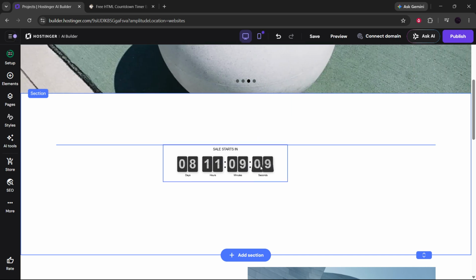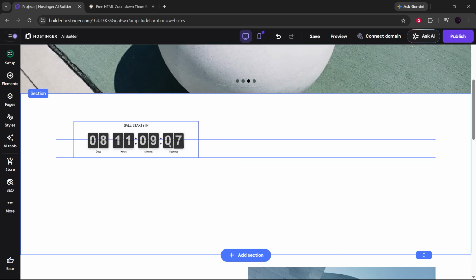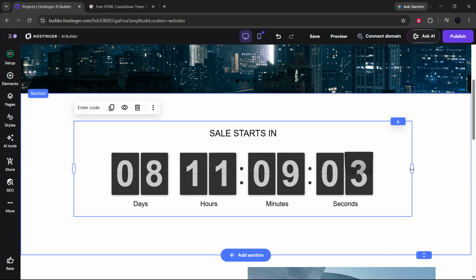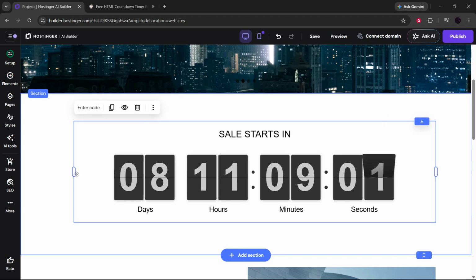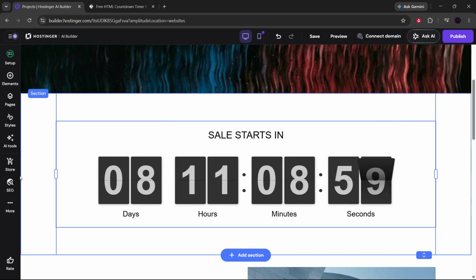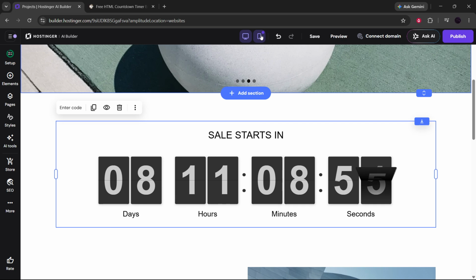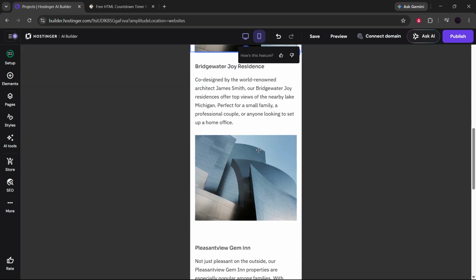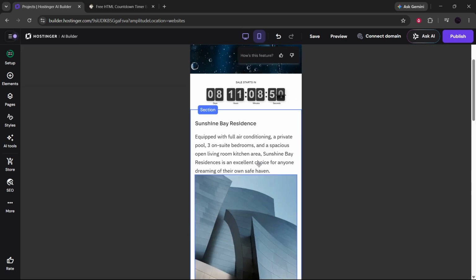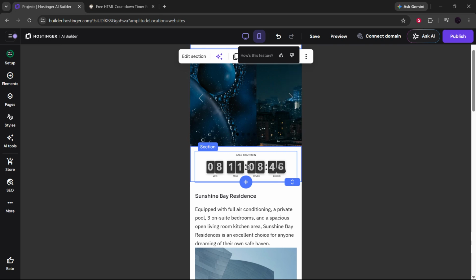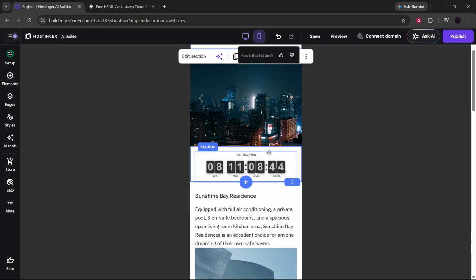If it looks too large or too small, simply drag the corner handles of the embed box to adjust the width and height. This helps make sure the timer displays neatly without scroll bars or awkward spacing. Next, click the mobile view icon in the top center toolbar. This is an important check because your countdown timer should look good on smaller screens too. Make sure it stays visible, readable, and properly aligned on mobile devices. If anything looks off, adjust the container size before publishing.